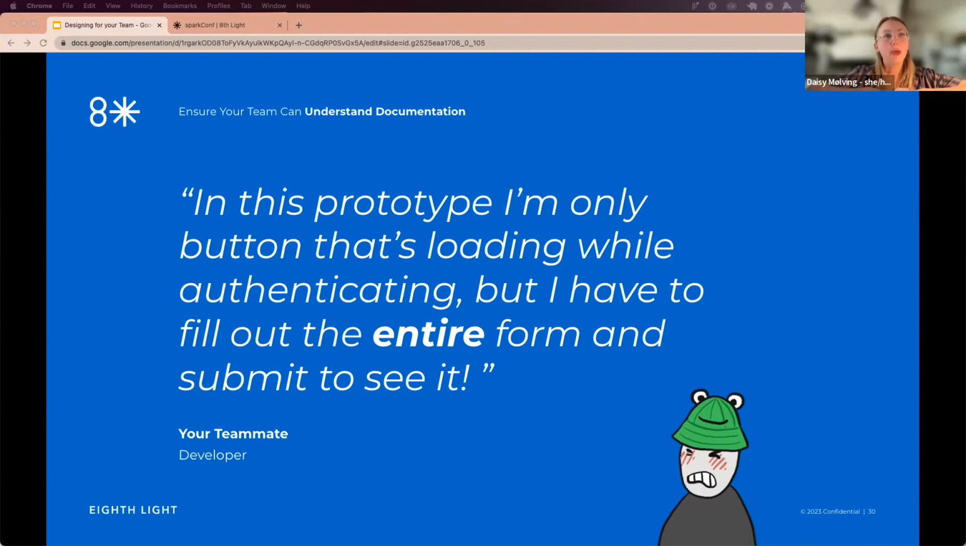Alrighty, so what a pain for your developer teammate. They're working on building out this loading state of the login modal while authentication is happening. Maybe there's a little spinner going around, and they'd like to see it triggered and fade out a few times to understand the interactions. The problem is they need to fill out all of the login details in the form of that modal in order to submit it and then trigger it.